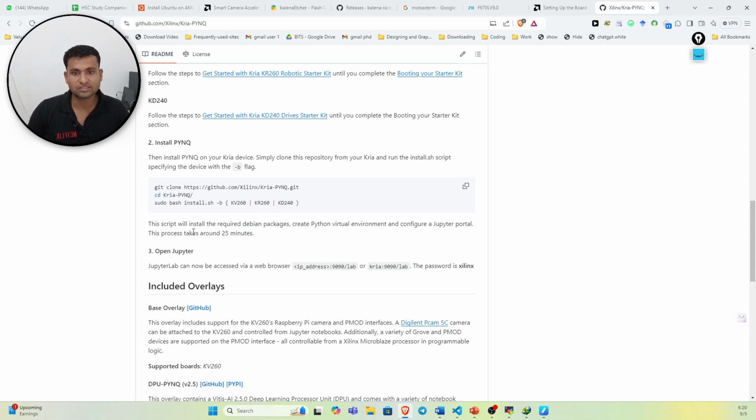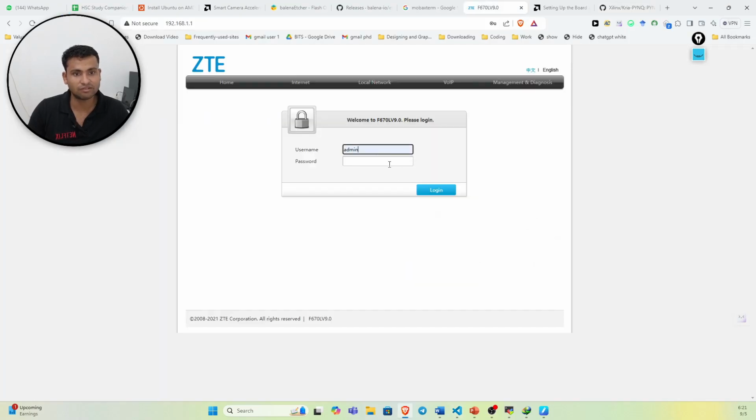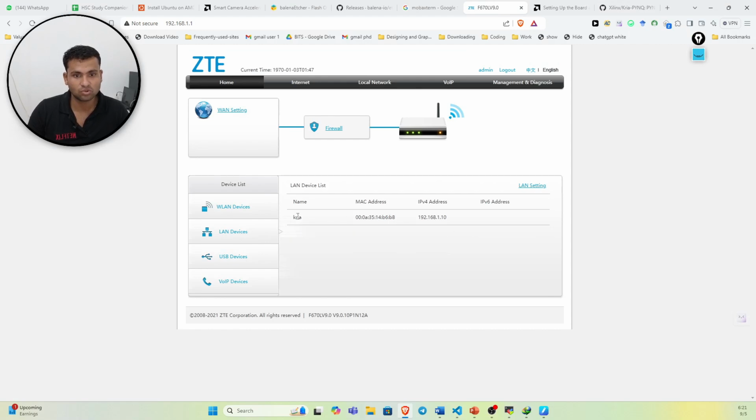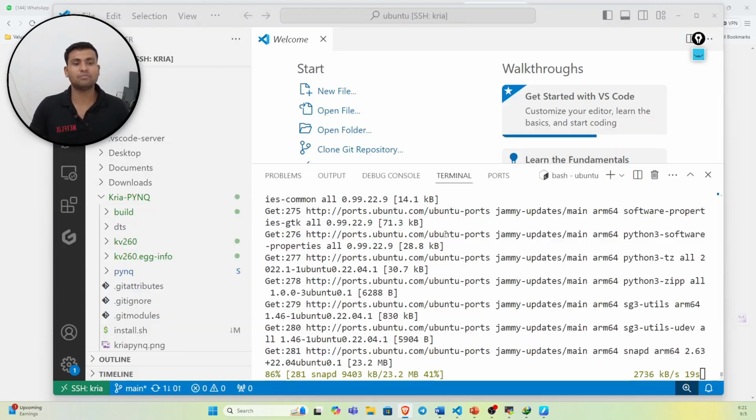Once the Pynq is installed, you can access JupyterLab via the web browser at the IP address of the board, which we had seen earlier, :9090/lab, or you can simply type Kria:9090/lab. Kria is because even in the admin page we had seen the name of the device is Kria, so you can directly access it using the hostname itself, or just to be very specific, you can give the IP address also.